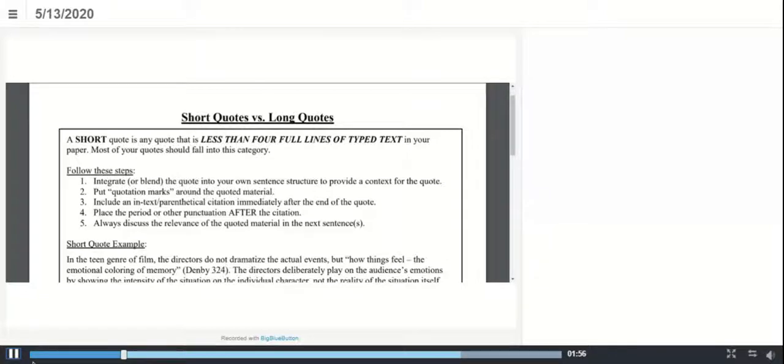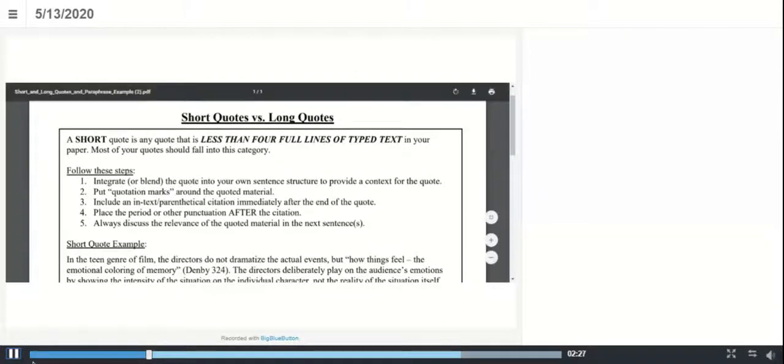So for a short quote, you're going to follow these steps. Integrate or blend the quote into your own sentence structure to provide a context for the quote. Put quotation marks around the quoted material. Include an in-text parenthetical citation immediately after the end of the quote. Place the period or other punctuation after the citation, and always discuss the relevance of the quoted material in the next sentence. So what does that look like? Okay, and this should all be pretty familiar to you from what you've learned previously in English classes.